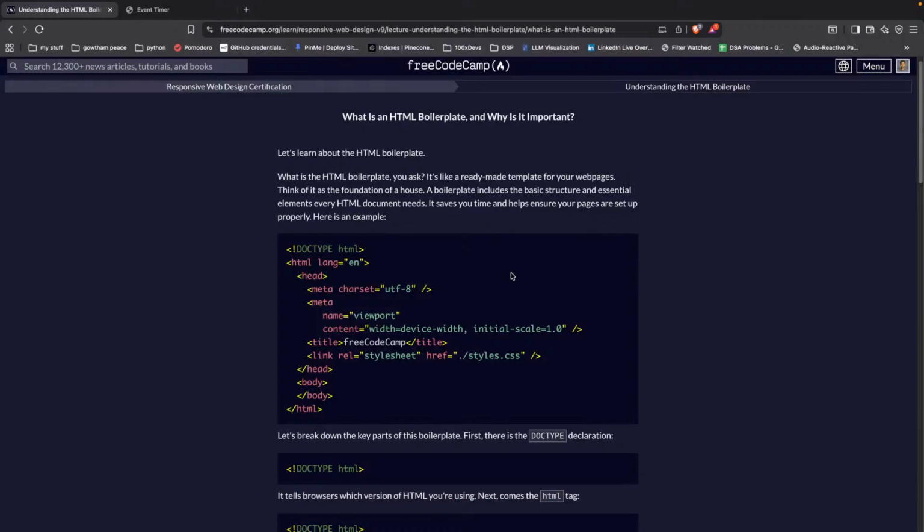What is an HTML boilerplate and why is it important? Let's learn about the HTML boilerplate. It's like a ready-made template for your web pages. Think of it as the foundation of a house. A boilerplate includes the basic structure and essential elements every HTML document needs. It saves you time and helps ensure your pages are set up properly.